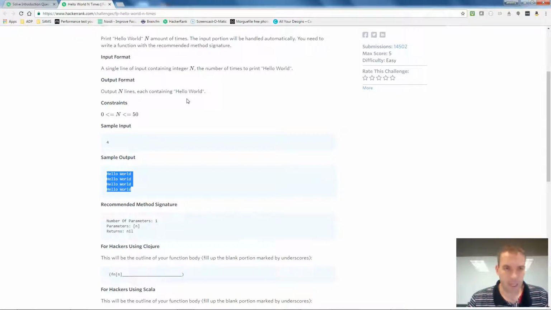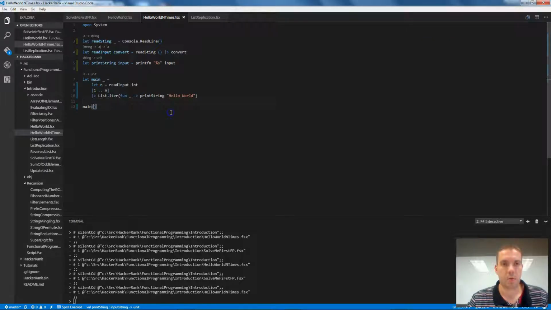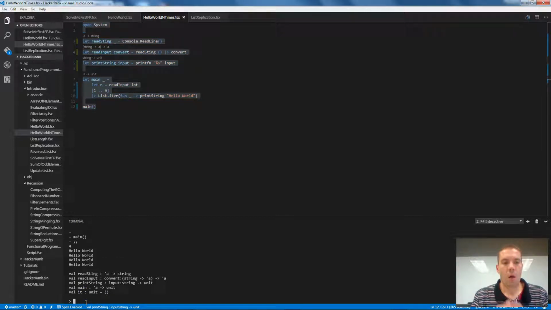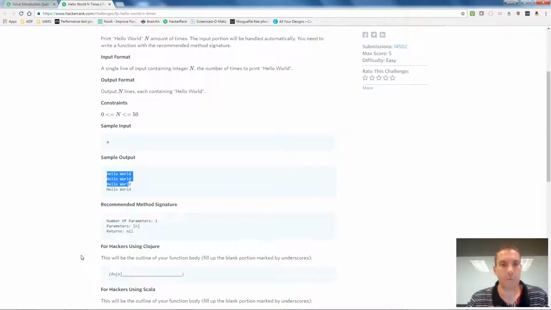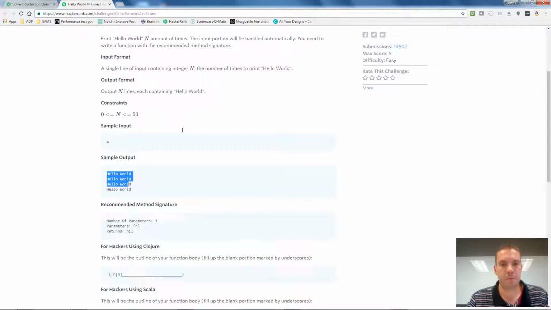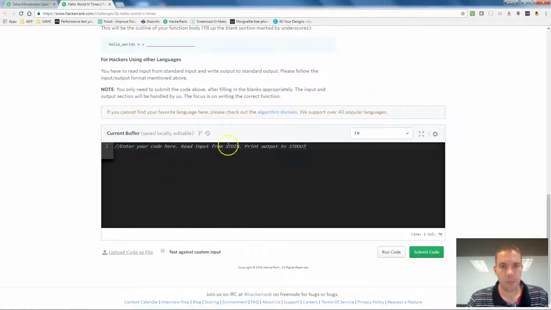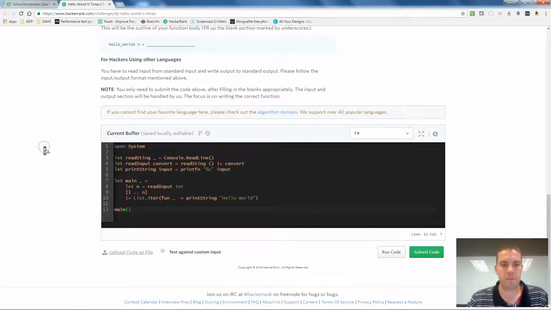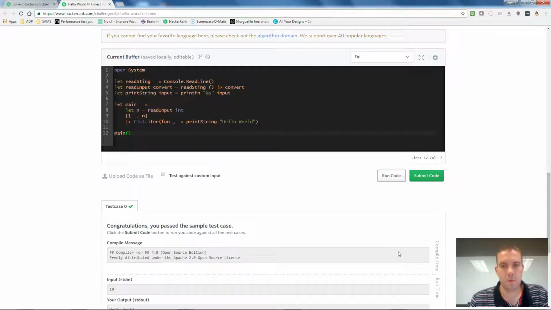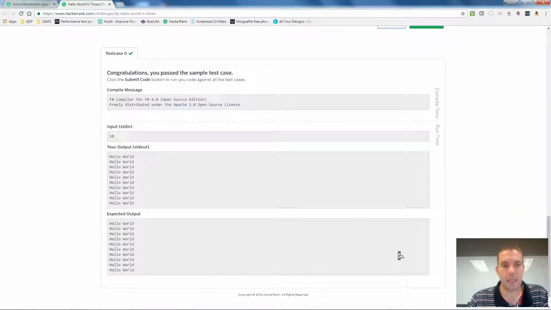So now, if you go back to HackerRank, it says if it has an input of 4, it should print it out 4 times. So we select this, hit Alt-Enter, pass in 4, and our output is hello world 4 times. So we should be good to go here. I'm going to select it all. I'm going to copy. I'm going to paste the code in here. I'm going to run it. And we pass the test case.